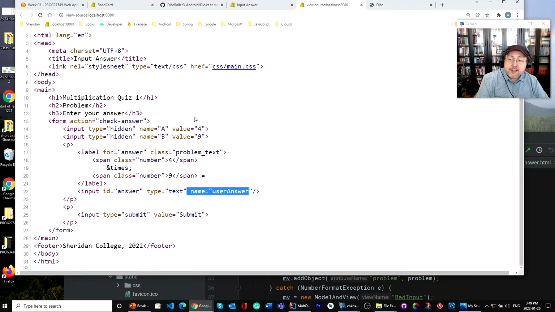So, again, hidden inputs are used as something hidden in the form that we submit. And we use hidden inputs for the internal logic of the program. Hidden inputs are not typed by the user, but they are used by the program for internal logic.